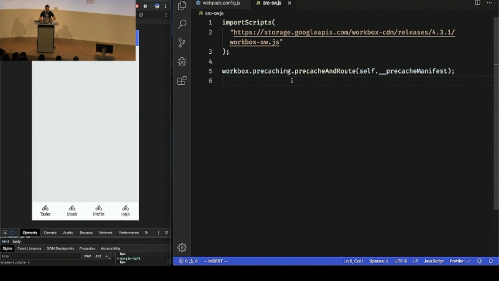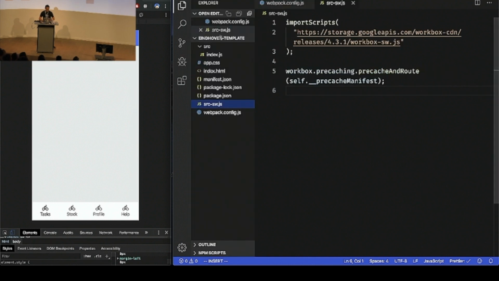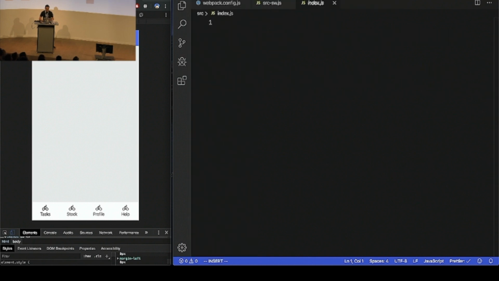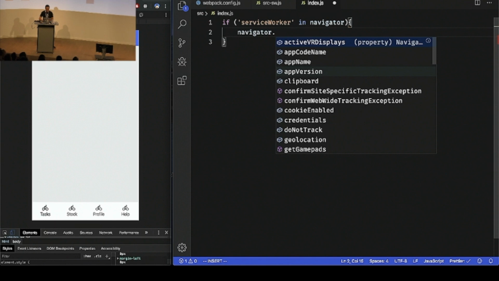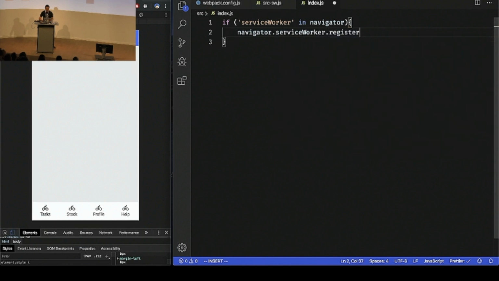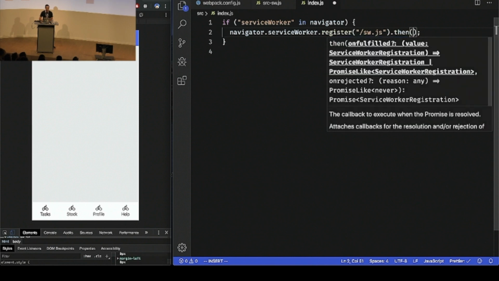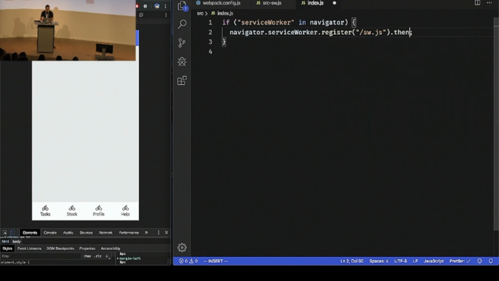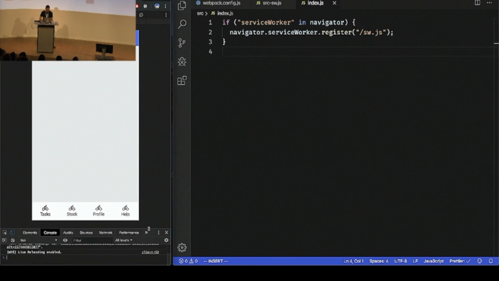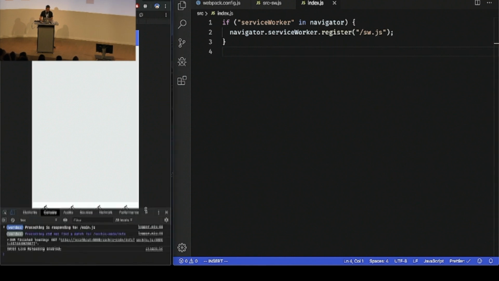We need to register the service worker, so we can do that in index. So if serviceWorker exists in navigator, just to make sure it doesn't break on older browsers. And then we give it the path of the service worker. This returns a promise, so you can .then, but I'm going to assume that my code is perfect and we don't need that. And now we have to go full screen.